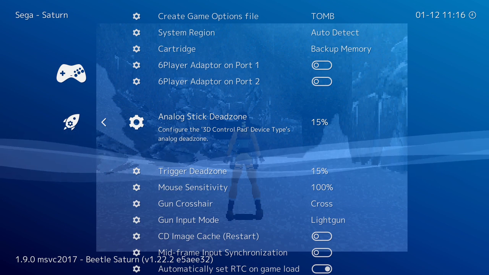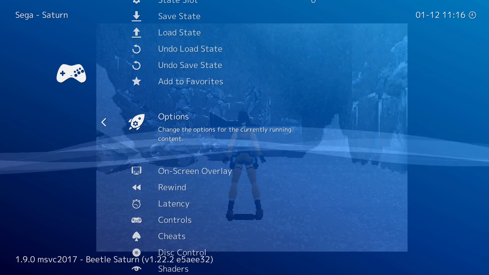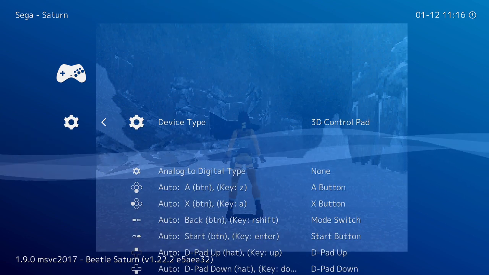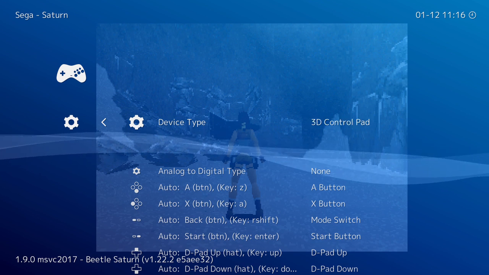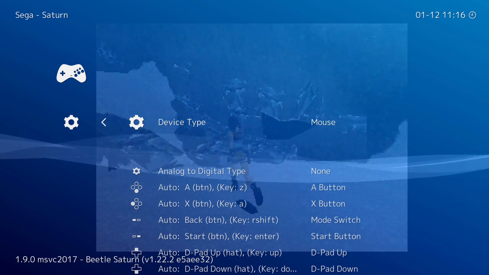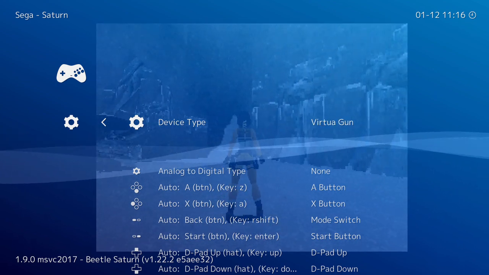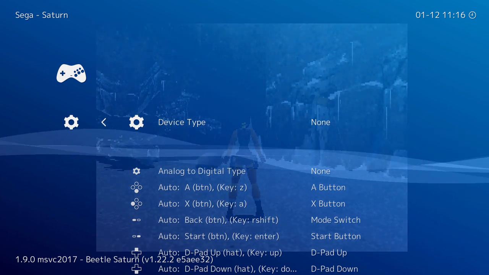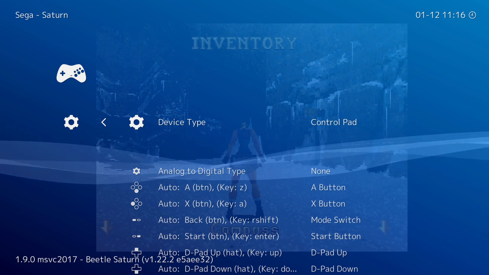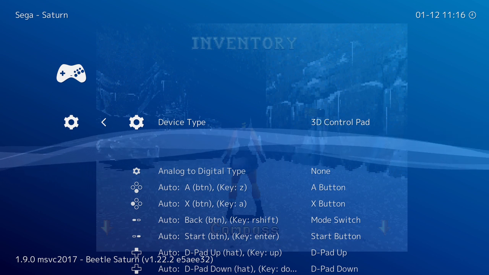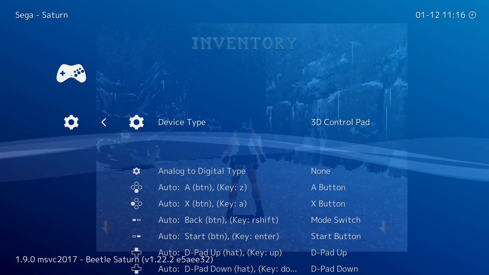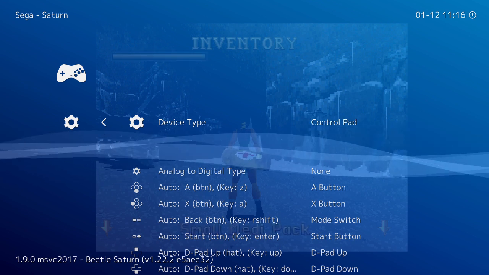So I'm going to press B to go back out to the quick menu here. And if I go down to Options, Port 1 Controls, I could change which type of controller is plugged into my Sega Saturn. Regular controller or 3D controller. And also things like the Arcade Racer, Mission Stick, Mouse, Stunner, Twin Stick, Virtual Gun, Dual Mission Sticks, or just back to the control pad. Every Saturn game is designed to work with the control pad. You'll have a couple that can take advantage of a 3D control pad. And if you have games that can make use of some of these other devices, you probably know it. For the most part, you can just leave it on control pad and be just fine.